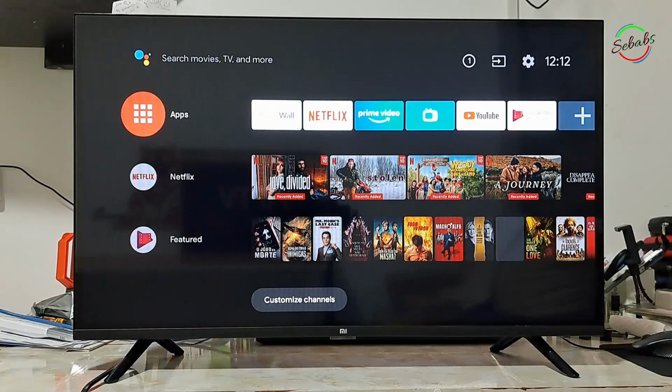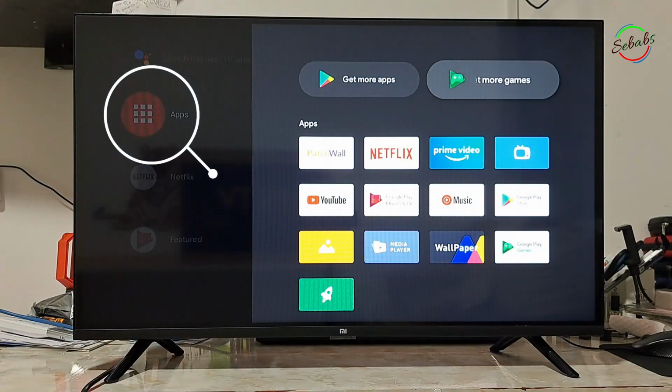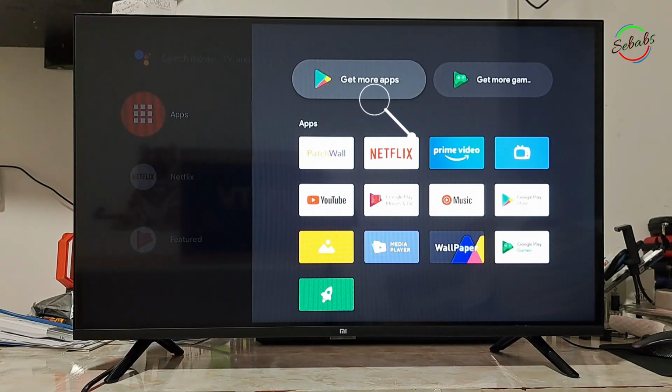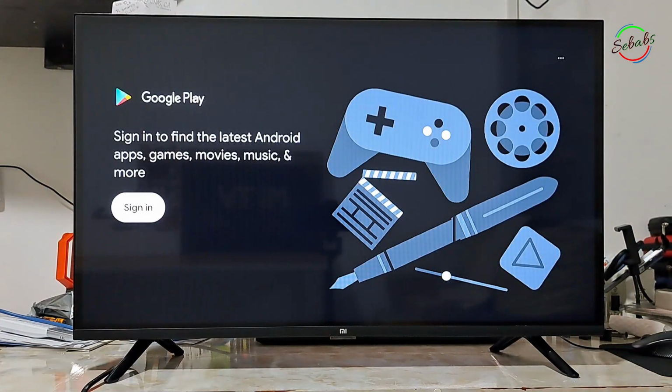So right off, this is the main screen. You've got the apps, click on that and you have all the apps here. If you want to download any apps, you can do that from here where it says get more apps, which we'll probably do later. Right now, I'm not connected to my Google account, but if I wanted to, after clicking on it, I'll be prompted to sign in. I don't want to sign in yet.